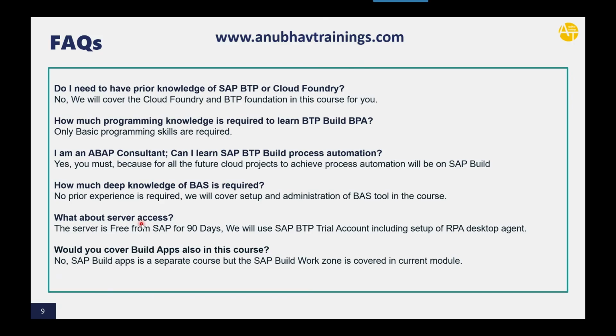So what about server access? We will use a free SAP BTP trial account for 90 days, as SAP gives a free trial. We can use that and do all the scenarios in it. Along with that, I will also guide you in setting up the RPA desktop agent on your computer. This is part of your training.